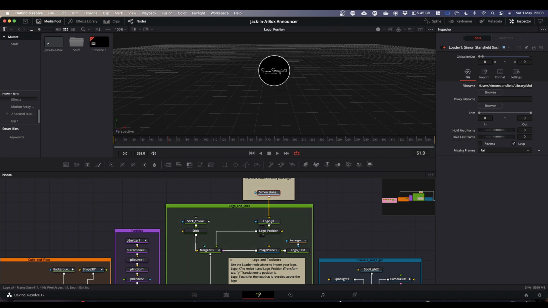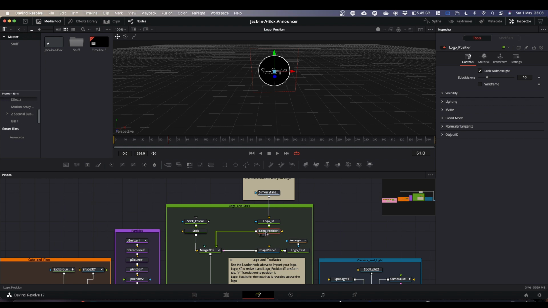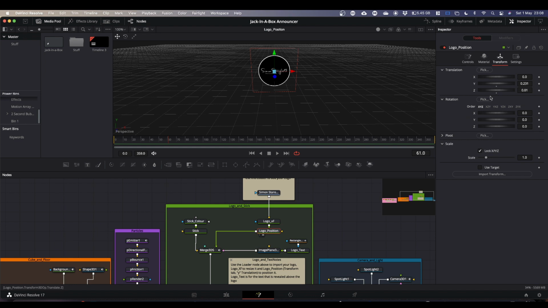Once it's loaded in, you can then use this logo transform node to resize it. You can then use this logo position node, which is actually an image plane, and if you come to transform and use the Y translate, you can move that up and down on the stick so that it lines up properly with your animation. Otherwise, potentially at the start of your animation, when the box is closed, you're going to have this poking above it, and you don't want that.